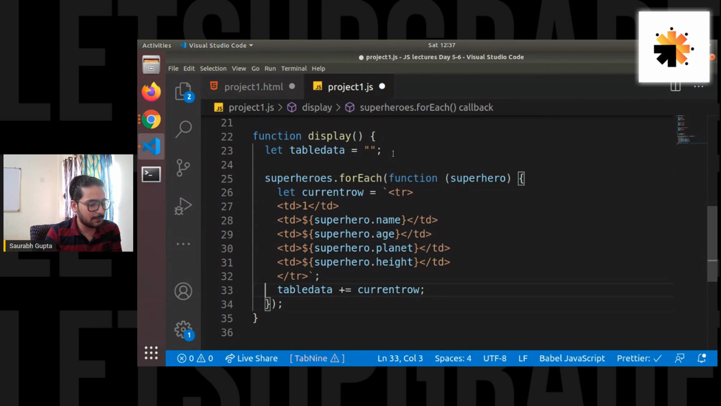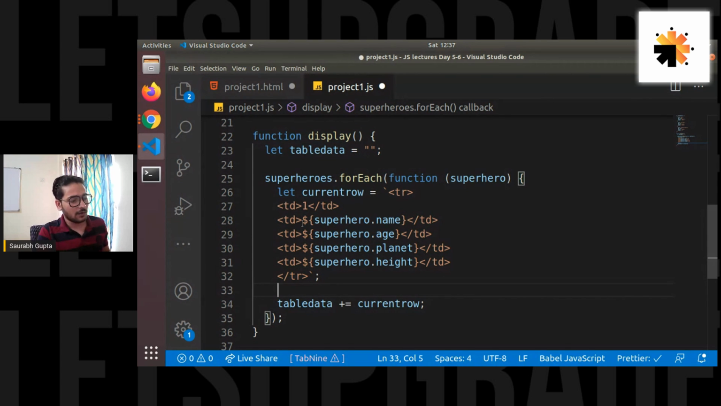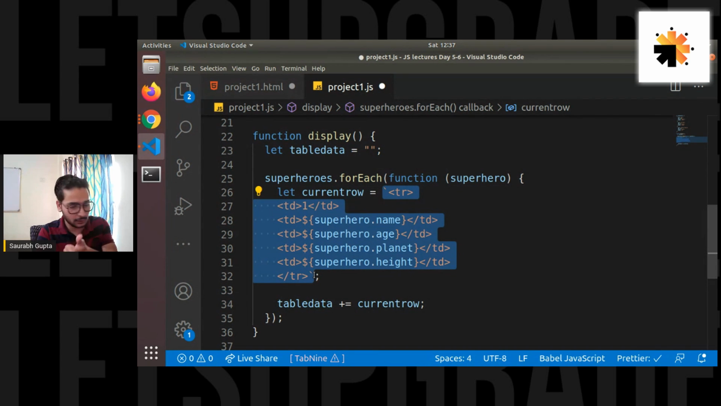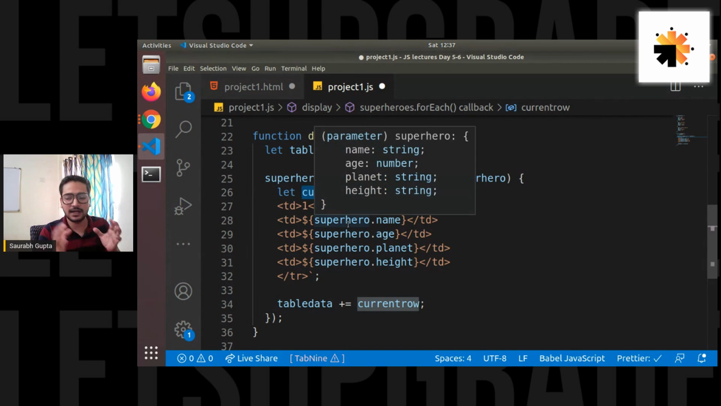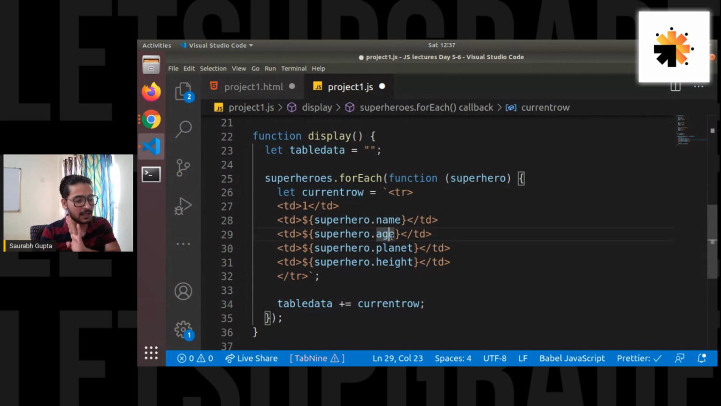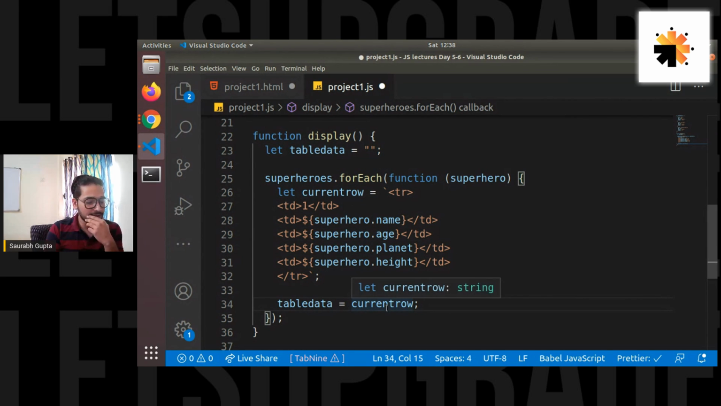I have a blank string, table data, at the start. So now, when I come inside my loop, the first thing that will happen, I'll create a row, and then it will be stored inside my current row. So basically, a complete HTML string is stored inside my current row variable. If I don't use plus, what will happen? Now I'll pass my current row into my table data. Perfect. So my table data has a row.